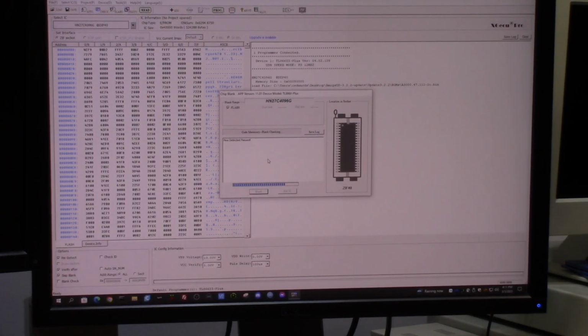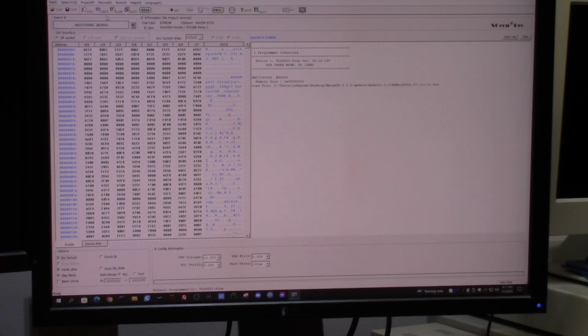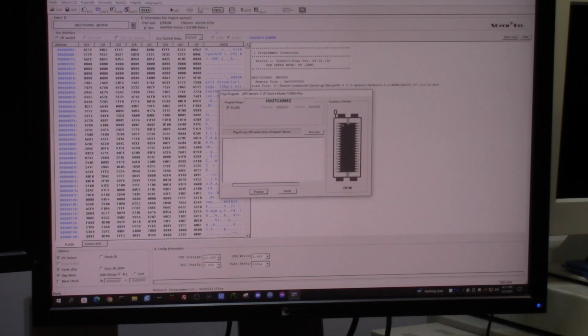Blank check my erase of my first one here, just to make sure we're blank. We are good. Back. I'm going to leave it at 13 volts. It's usually good at 12.5. And we're going to say program. This will take probably 1 to 2 minutes.